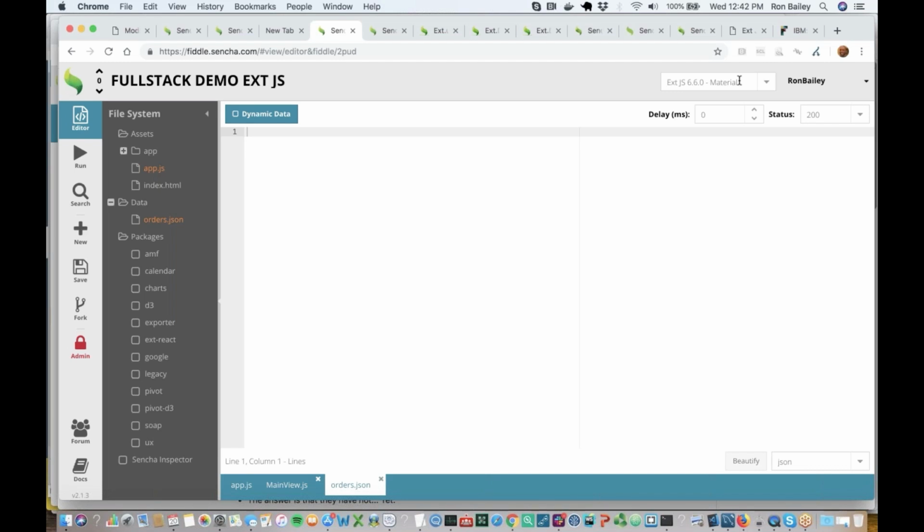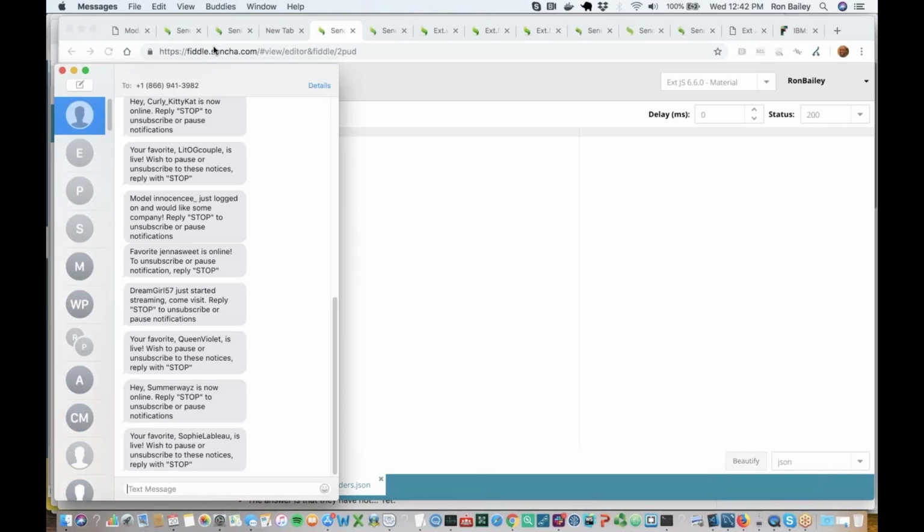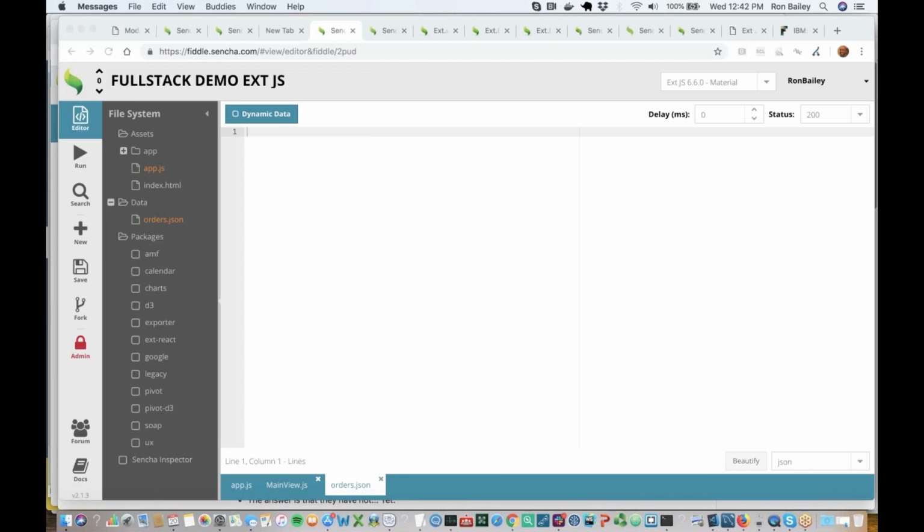Ext JS, you may recall, is a JavaScript framework that specializes in web JavaScript applications. Let me shut some of this down.